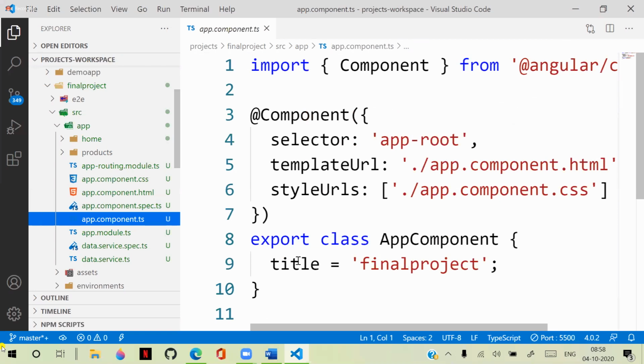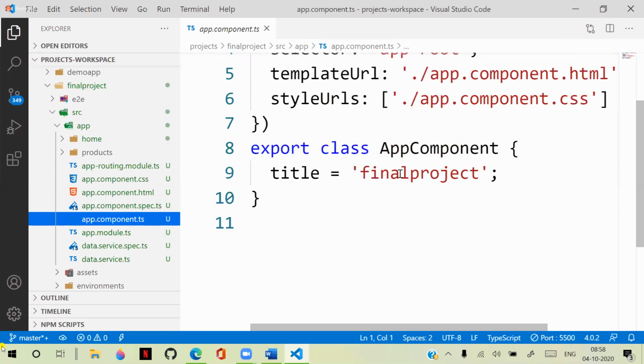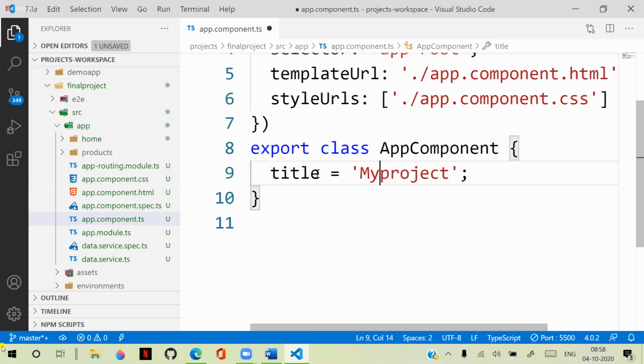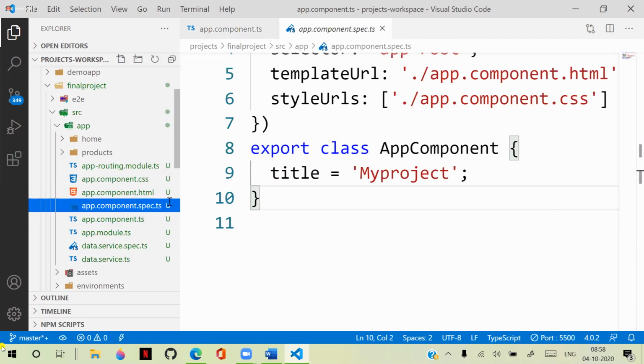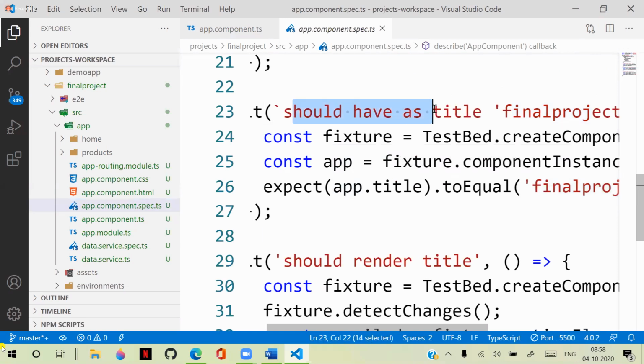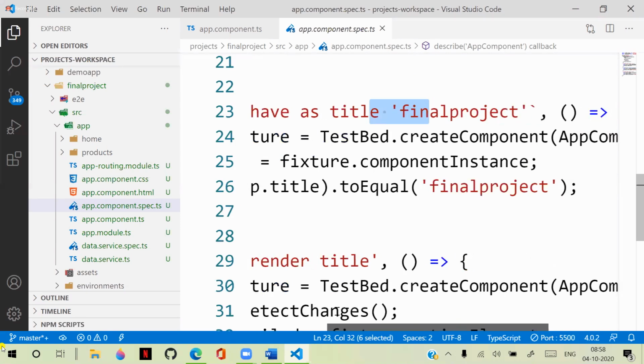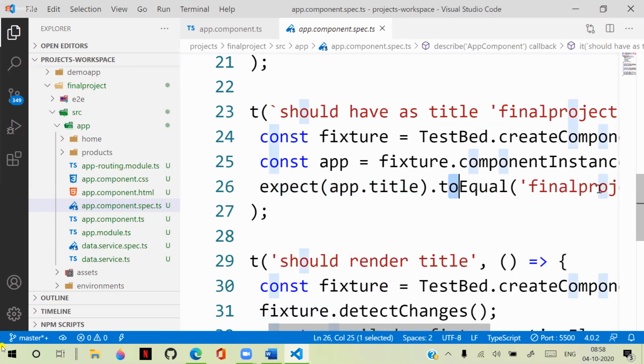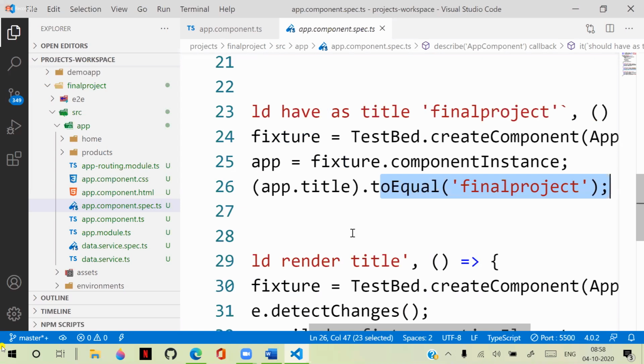Actually in the component, you see the title is final project. If I change it to my project, so the title is wrong. That means it is not what it is expecting as per the rules there in the testing. So then it should report an error. That means you see it says it should have title final project. That is just what it expects, and expect app title toEqual this. So that is what I showed you manually. So that is the point. If it is not, then it will show an error.